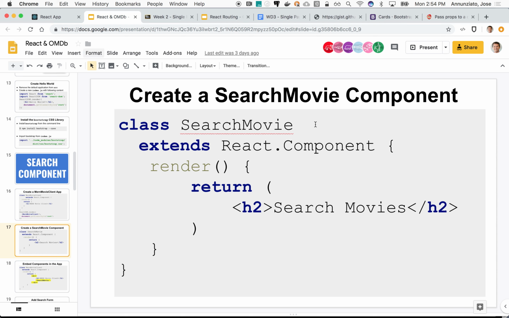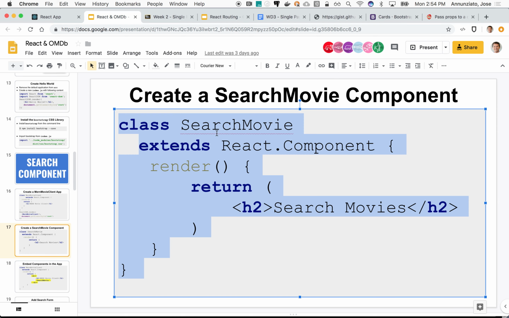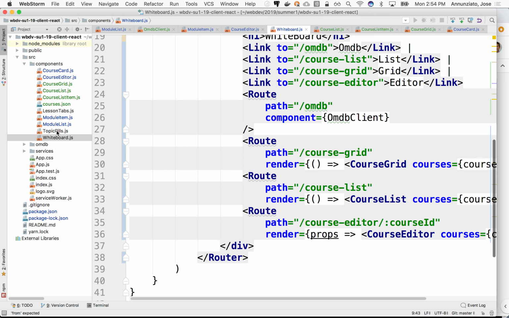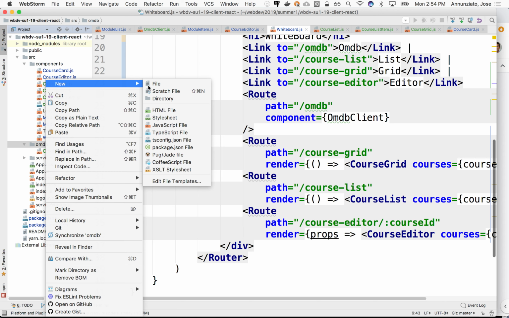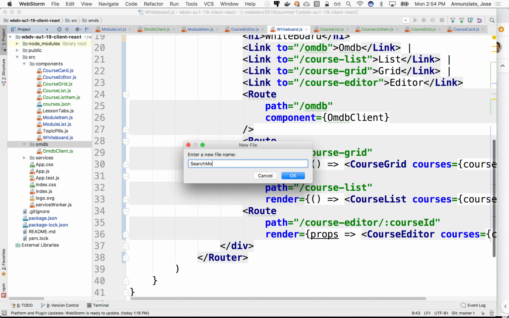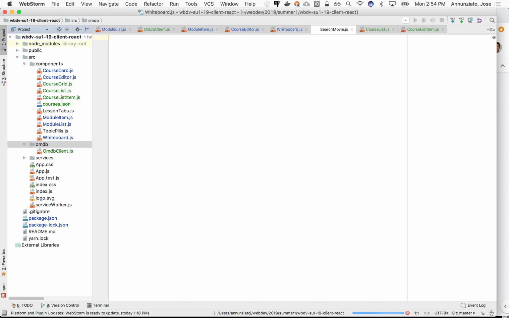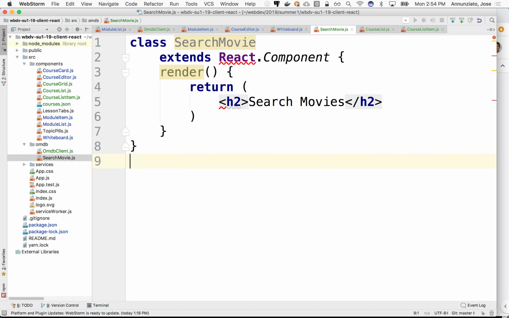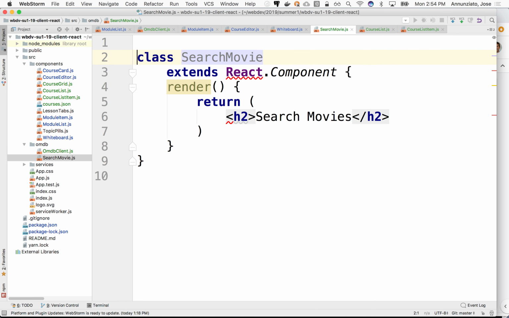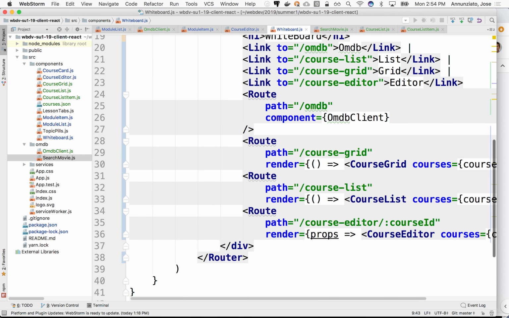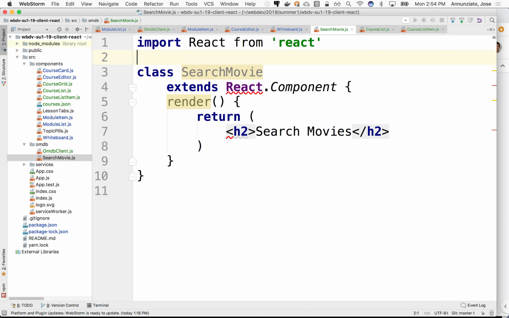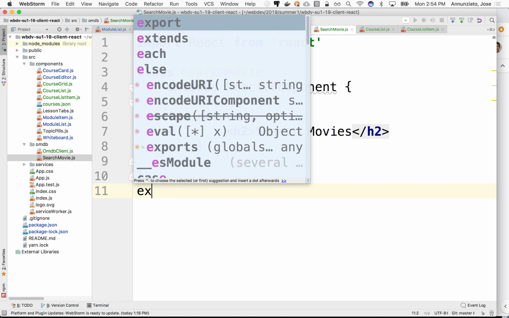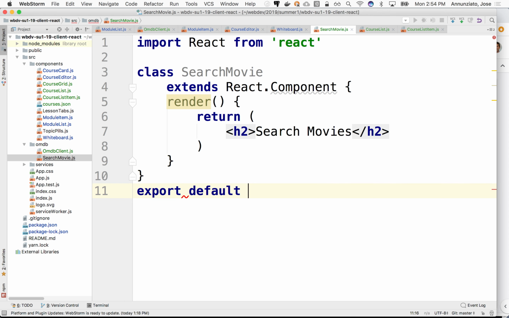Search movies. All right, so let's create a brand new client, a brand new class here. Under here, we'll say that this is the search component, so search movie. So new search movie. And we'll paste that in there. We'll need to import all that. Maybe I can copy that from somewhere else. Paste that. We'll extend React, yada, yada, yada, okay, and then we'll need to export this. Export default search movie.